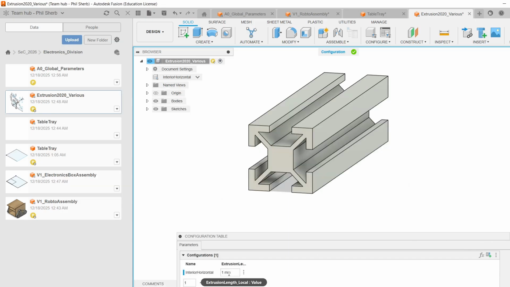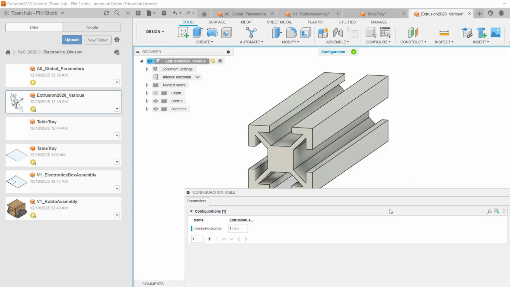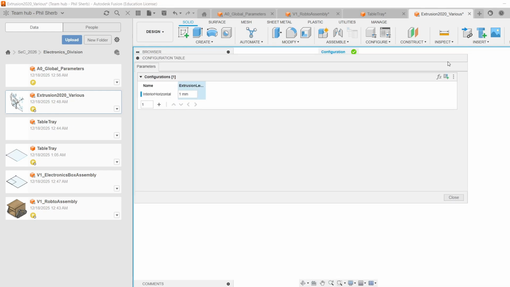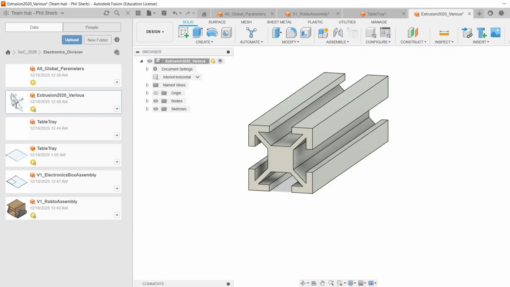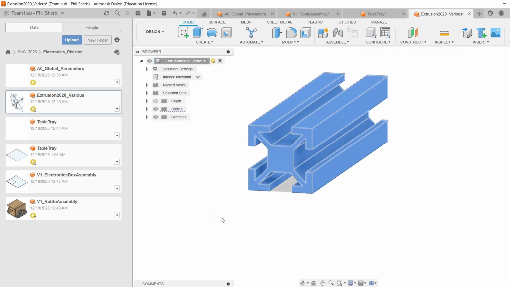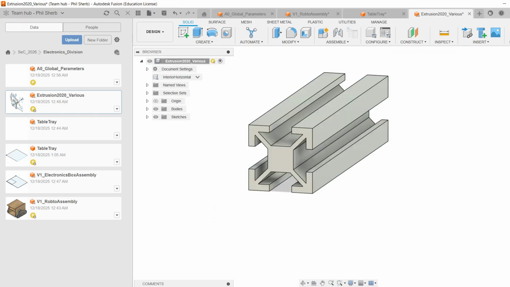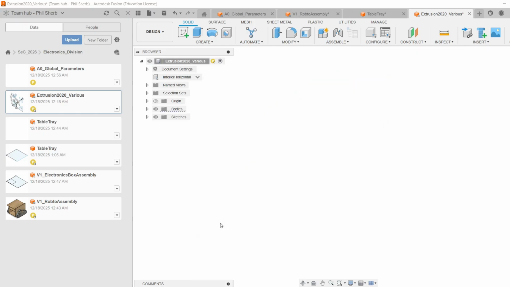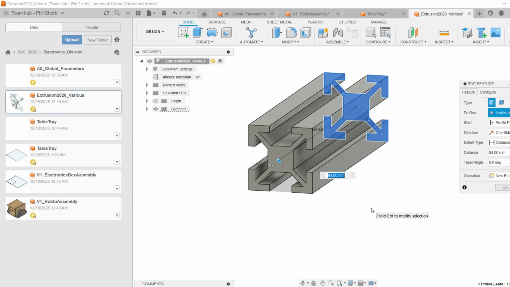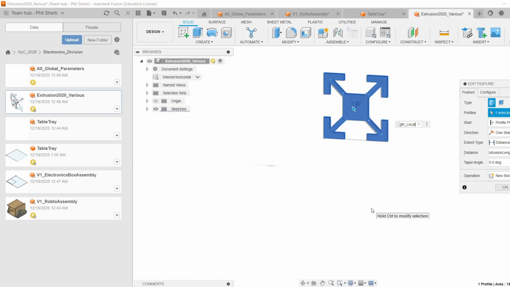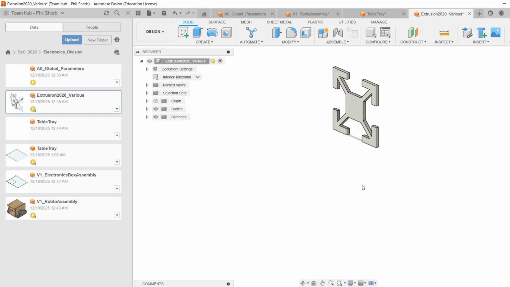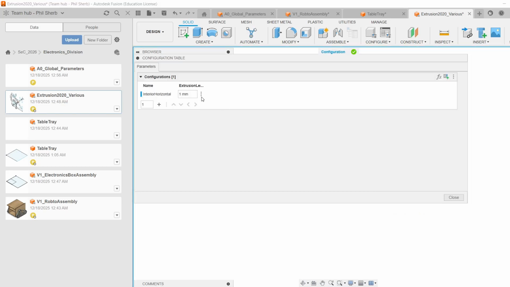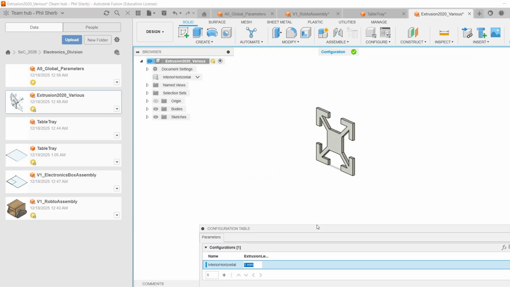I'm going to go in here and we don't need this. Okay, so right now we're not actually using this variable. We need to use it. Let's go inside to our extrusion, edit feature. I don't want it to be 84, I want it to reference length. Extrusion length local. And as you can see, it's updated to be 1 millimeter as the configuration tab says. We don't actually want it to be 1 millimeter.